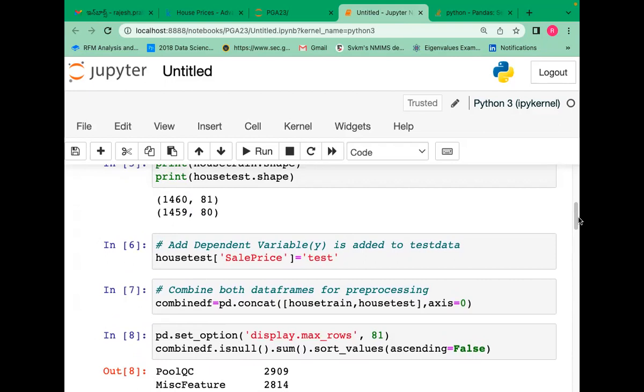Display max rows, comma 81. Now we can see all the variables, right? You can see all the variables with missing values and without missing values. As you can see, there are many missing values. Many columns have missing values.